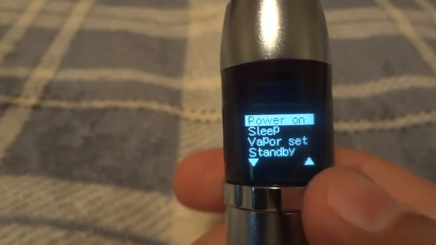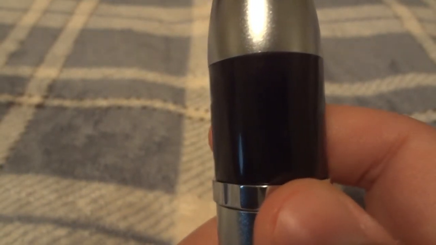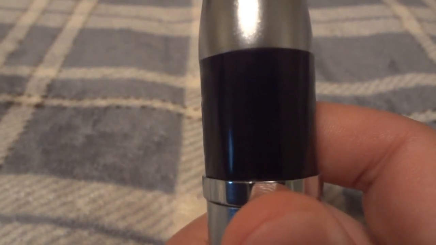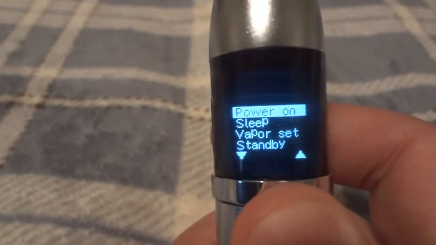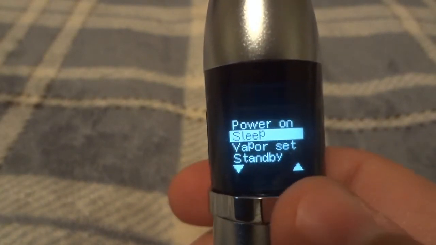Alright, so to start off with, let's go to sleep. It just pretty much puts the device to sleep. It'll take 5 clicks to get back in. Or 6 maybe, I guess.